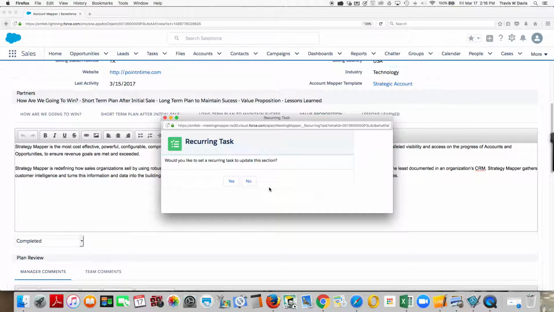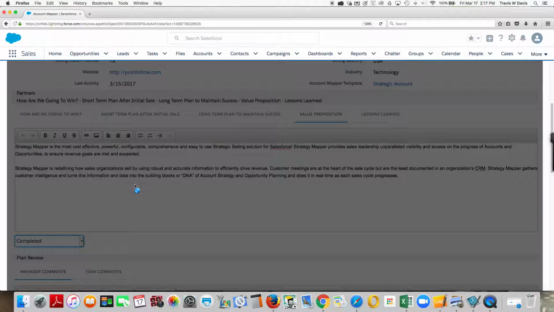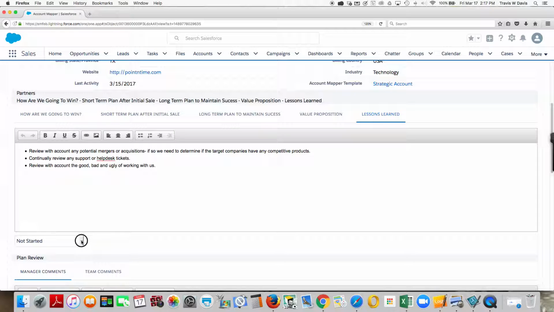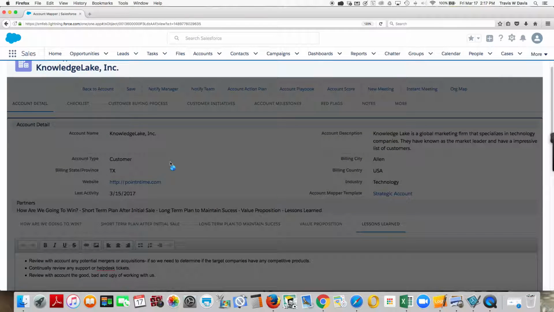And what you're going to see here, this allows me, when one of these sections is completed, to set a reoccurring task so I can go back and visit this section again to update it on a periodic basis. So I will say, yeah, I do want to set up a reoccurring task. And how often do I want to do it? I want to do it every 6 months. And it's going to create a task in Salesforce for me to go back and update this particular section. Lessons learned, again, I'm going to be working on that and hopefully be adding some things to it as I'm working in the account. I'm going to go ahead and save the account. I like to save often to ensure that I don't have any data loss.